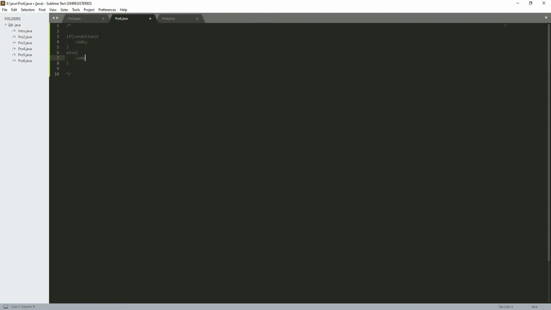And here also there will be some code. So either the if condition should be executed or else the else condition should be executed. After completing these two, it will come back to the normal flow of code and execute the next statements. So this is going to happen while using the if else condition.